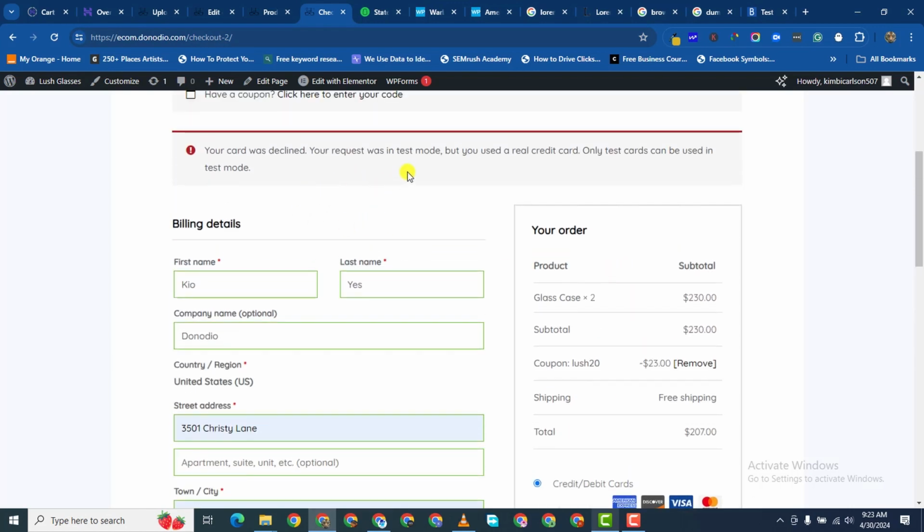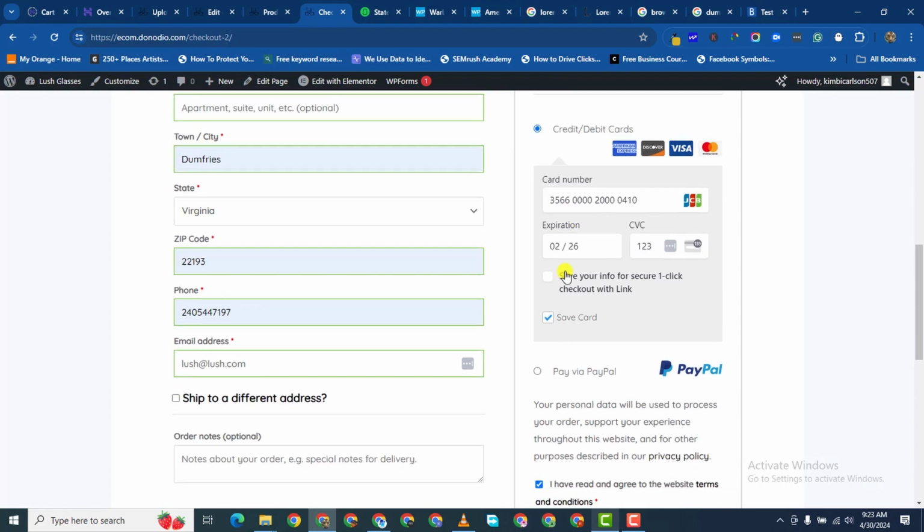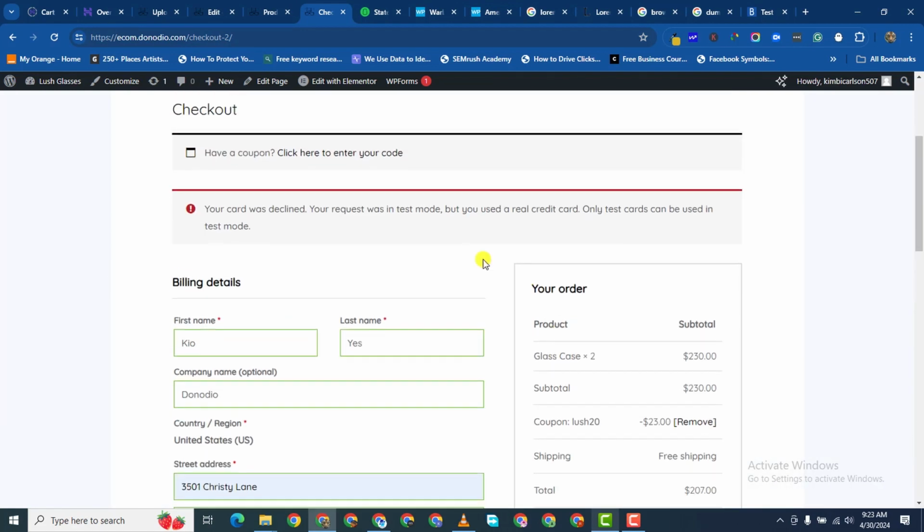The order is being placed. Okay. Your card was declined. Only test cards can be used in test mode. It says you used a real credit card. Now, we are in test mode, so I can't go ahead with this order, but you already get the point. It says your card was declined. Your request was in test mode, but you used a real credit card. Only test credit cards. Okay.